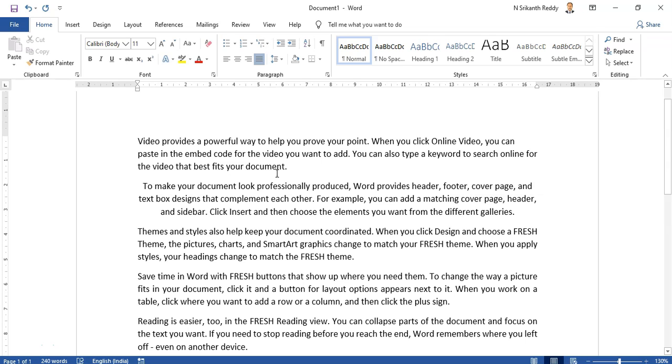Next, Control J is to justify. What is justify? Right now it is left aligned. So when I select a paragraph, you can see under paragraph, this button is highlighted. That means it is left justified.